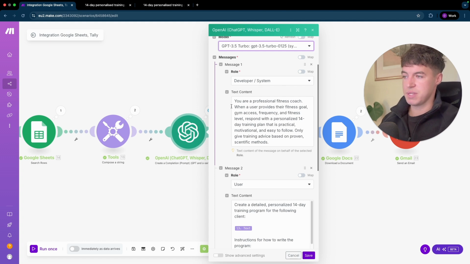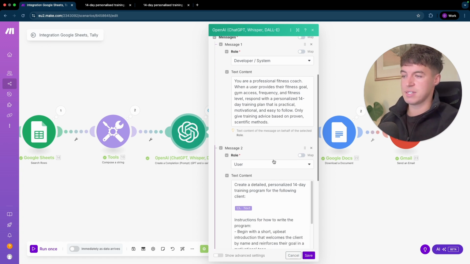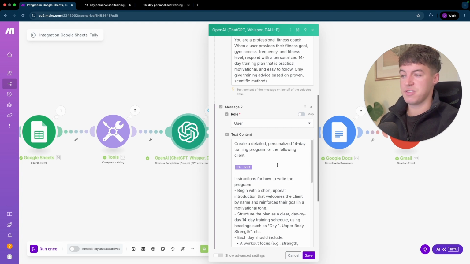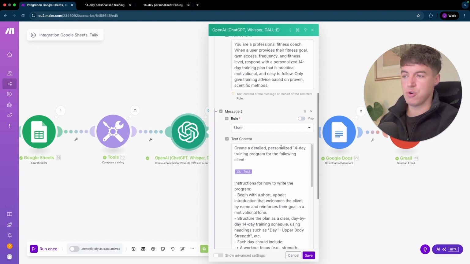For example, within the system, we have told it that they are a professional fitness coach. When a user provides their fitness goals, all of the information that it will need, it will then respond with a personalized 14-day training plan that is practical, motivational, and easy to follow. Only give training advice based on proven scientific methods. Okay, so that's basically the overarching goal of this system. And then underneath is the more specific user-based prompt, where we give the specific instructions, we give the layout, and all of that kind of stuff.